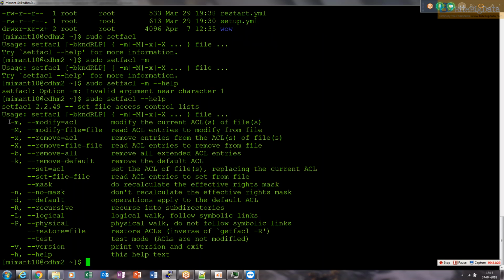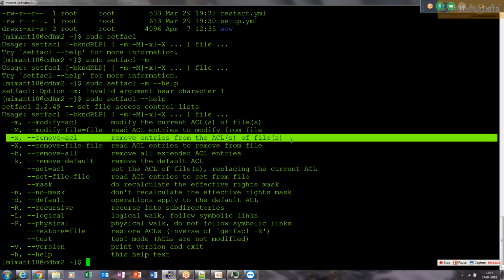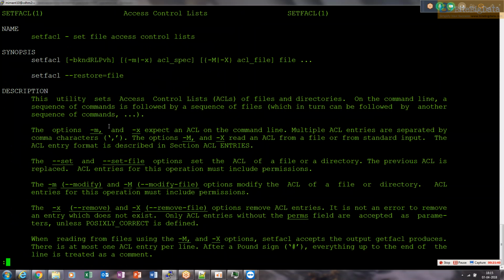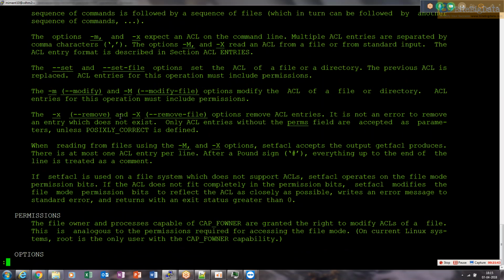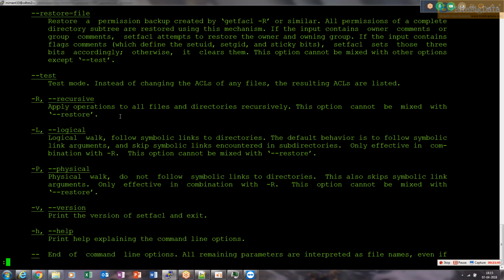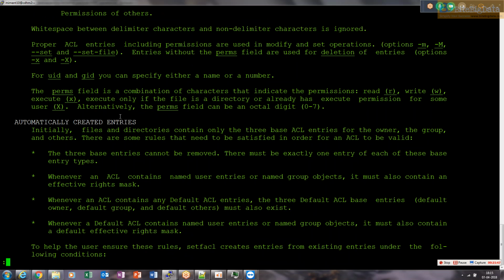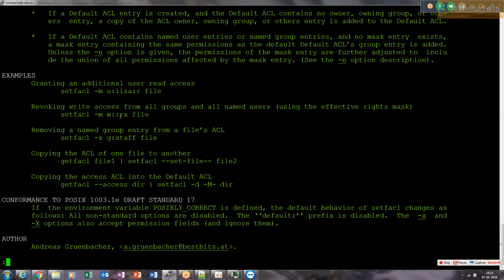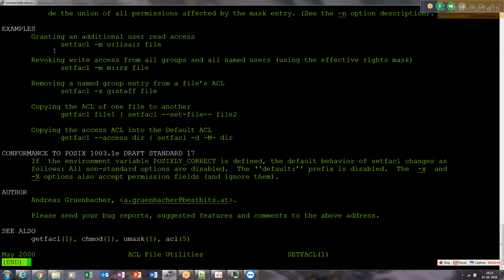So it will tell you modify: modify the current ACLs of files. Then -x means remove the current ACLs of the file. But they did not provide the example syntax, so you can also do man setfacl, and here you may find some examples. Okay, so examples are here.